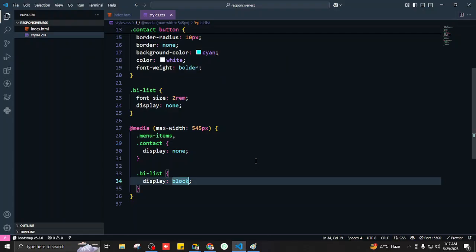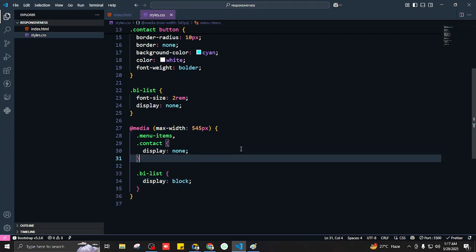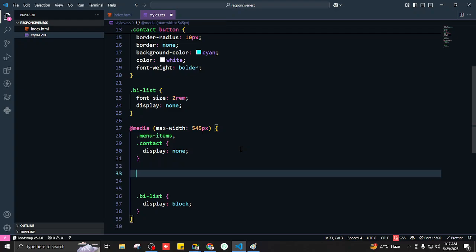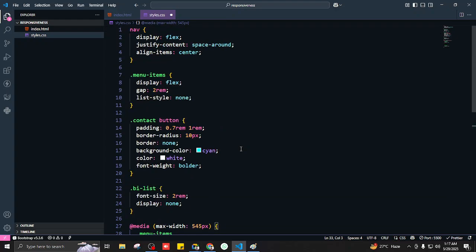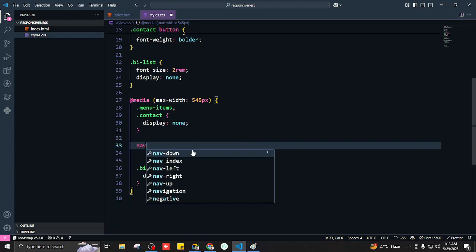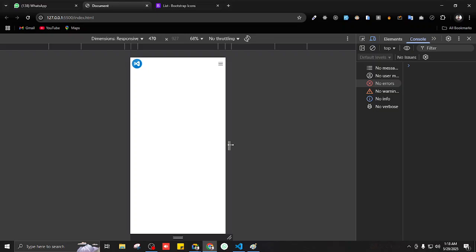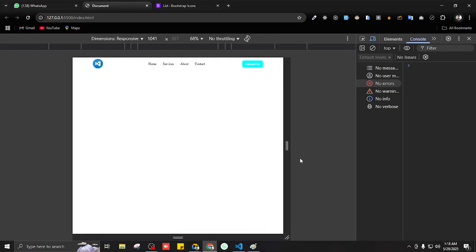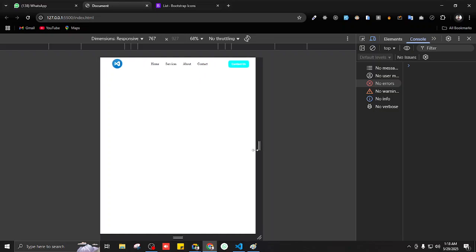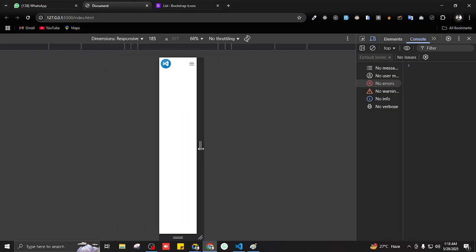Good. Justify content. What? Media. Inside the media. Very good. And what should be my selector? Nav. Very good. So inside the nav, we're going to say justify content space between only on the smaller screen. So here you go. Look, on the bigger screens, we're going to have that space. But once we reach that smaller screen, we wouldn't have that. So perfect.